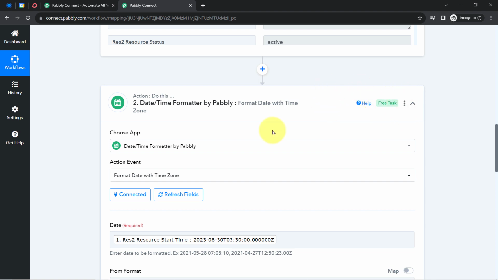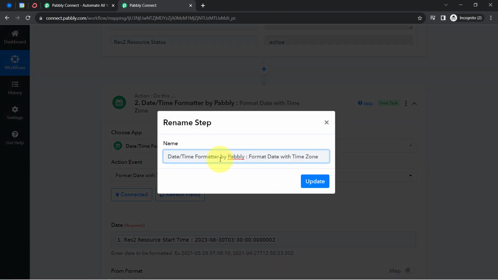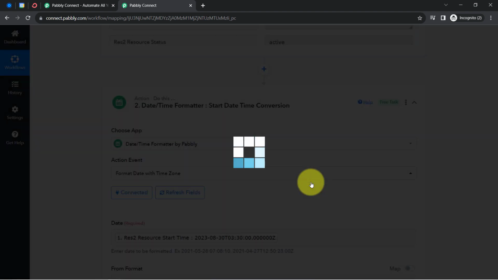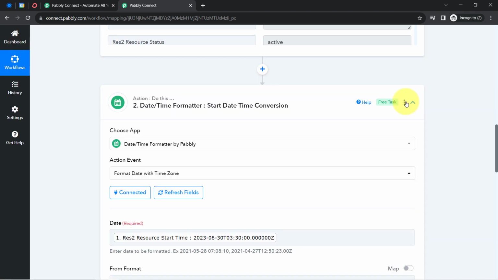Before I copy and paste the exact step once again, firstly I will rename this step in order to avoid any confusion. So date and time formatter colon, and here I am writing something like start date time conversion, so that it will be easier for me to understand which particular date and time formatter feature is for start date and for the end date.